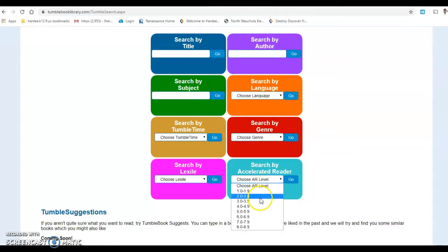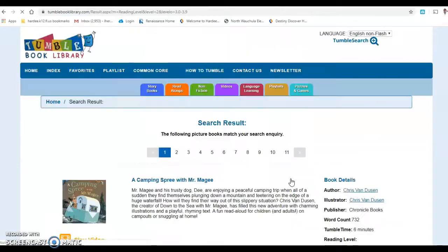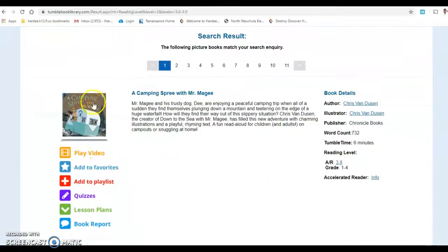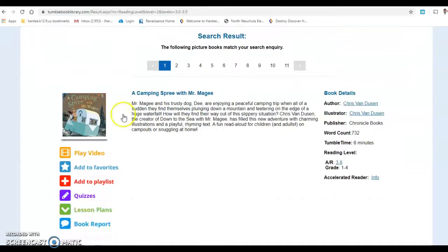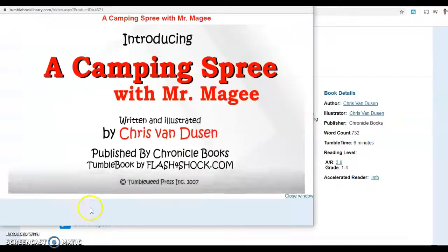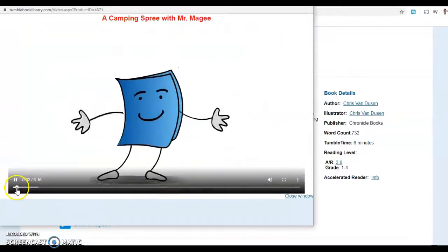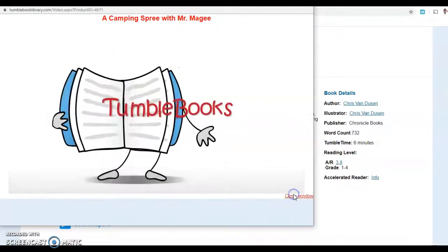So let's say you're level between a 3.0 and 3.9. We're going to click on Go, and now it is going to show me all the books that are within that range. So if I want to read a book, let's say I want to read A Camping Spree with Mr. McGee, I can click on the book, and here I have access to it.